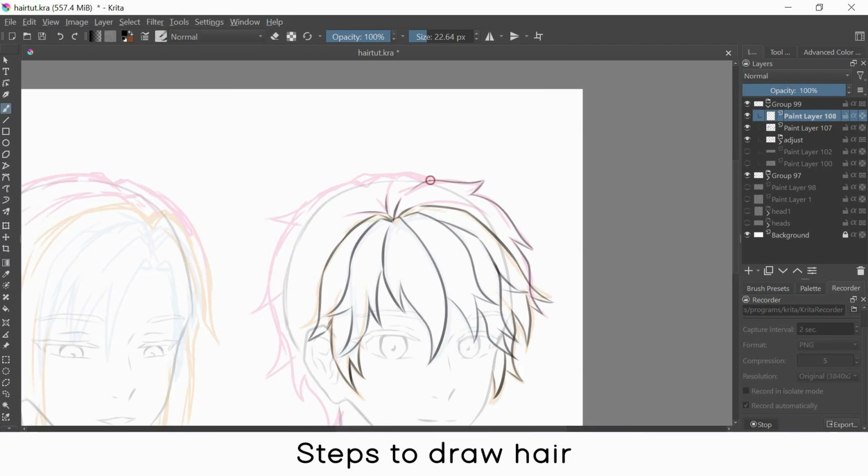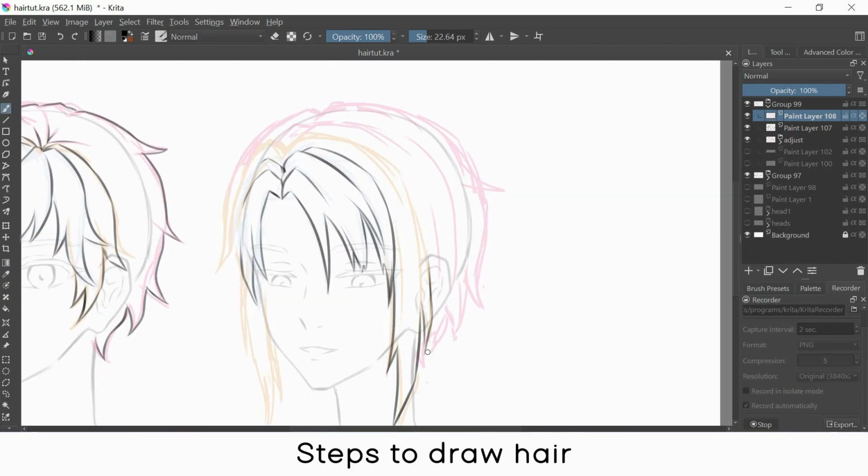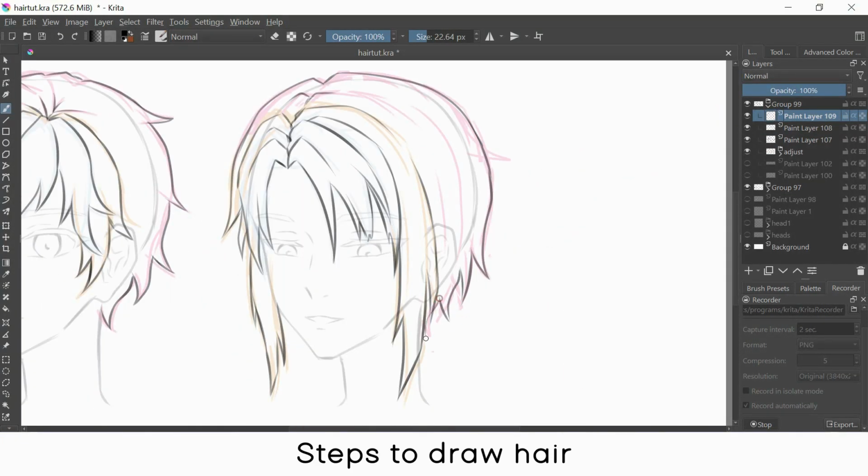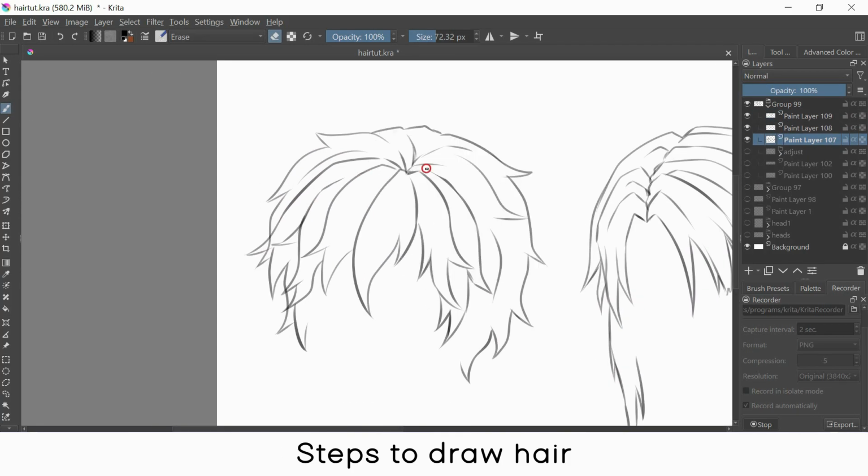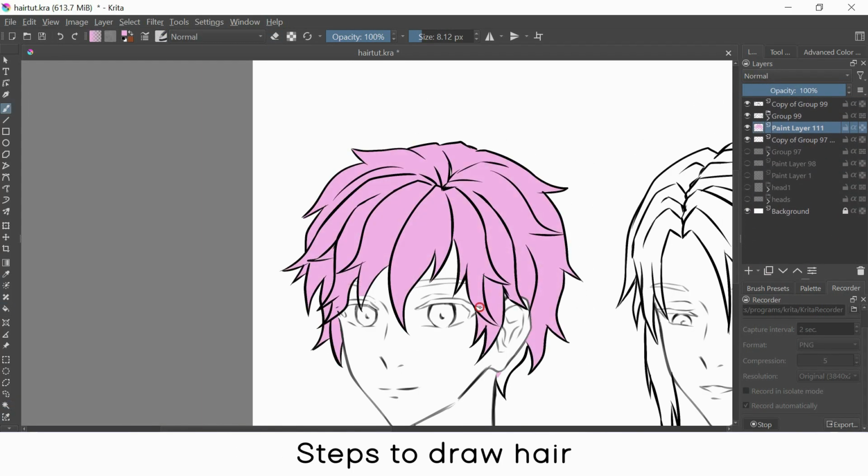And at this stage, I'm also moving on to the line art, and sometimes I like to sketch in more detailed strands, but most of the time I will first do the line art and then figure out if I want to add some more hair strands.